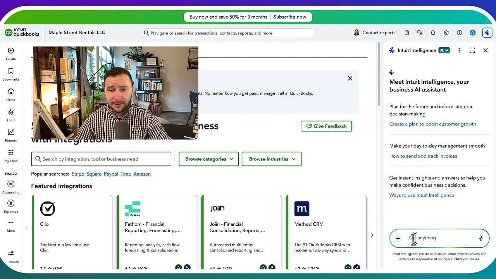If you want to ask for help or you have a question, an accounting question, you can run it through the AI bot first before just searching on Google, for instance. And sometimes you can get a more directed answer that makes sense for QuickBooks.